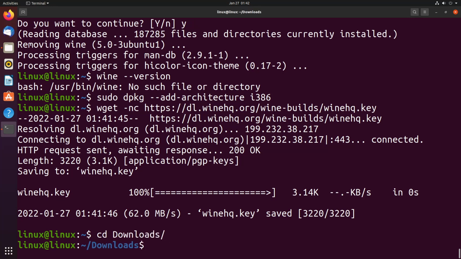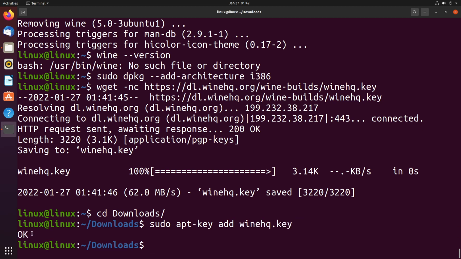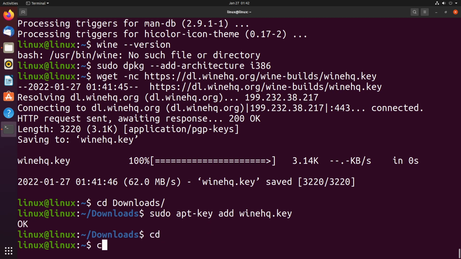This next step, which is just adding the key, is the same regardless of whether you downloaded the key or not. So how to add the security key would be sudo apt-key add winehq.key. And if it says OK, it means the key has been added perfectly fine, which is good.